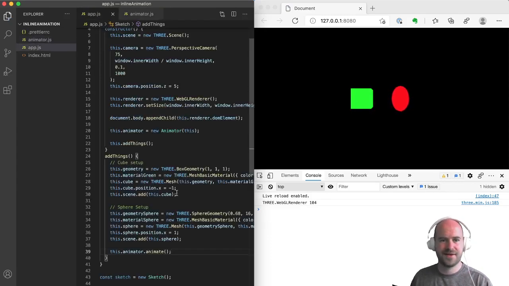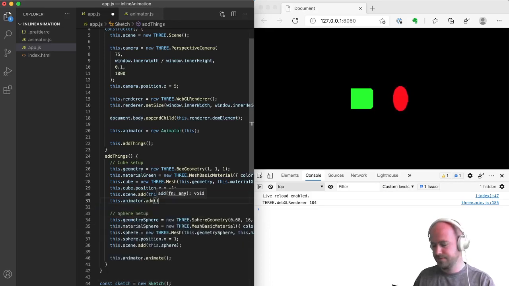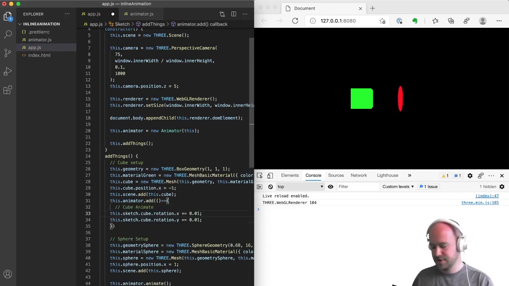So now we can declare this inline. We have the cube set up, we're adding it to the scene. Brilliant, and now we need to add the function we want to happen to the animator. So we can say this.animator.add, pass it a function, and in that function we're going to animate the cube.